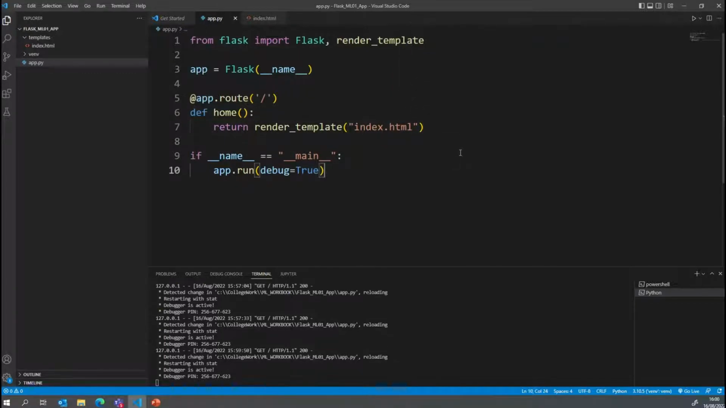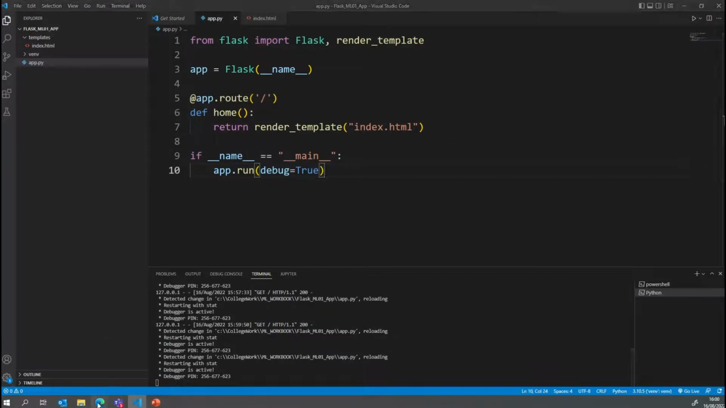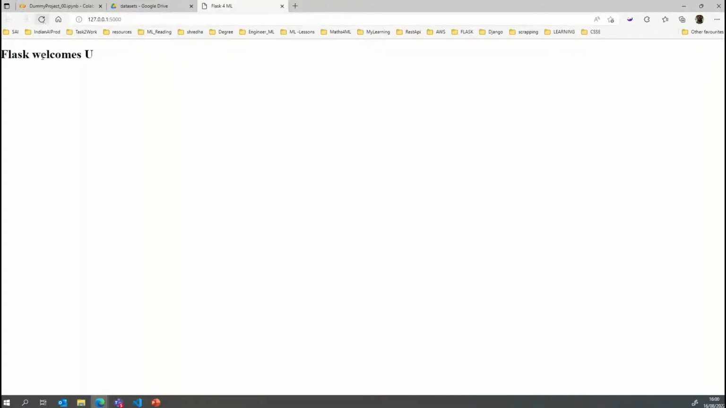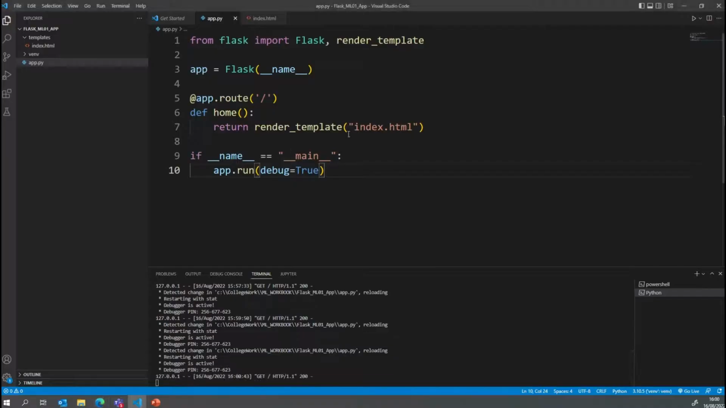Guys, once again, this is an introduction, a basic style, which is enough for us to create our project. We are not going into detail on URLs and all sorts of stuff, so it's enough for us to work on our project. So index.html, save it, and when I come back here and run it, now you can see "Flask welcomes you." So now our project is able to recognize our index HTML file.